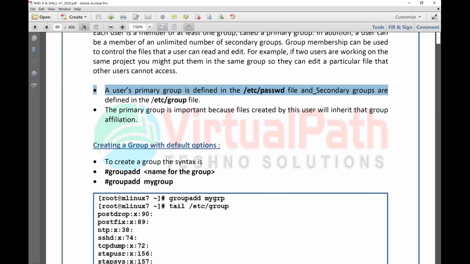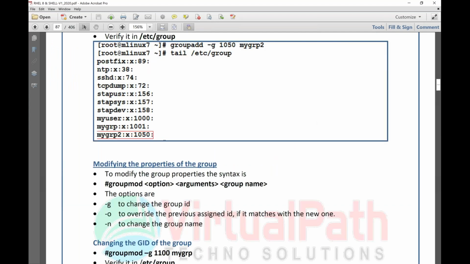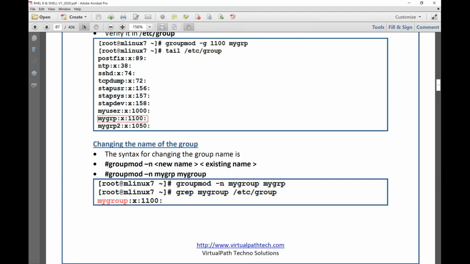To modify the group, we go with the command groupmod. So groupmod will allow you to change the name of the group. For instance, if you want to change the name, you can say groupmod -n, whatever new name you want, you can give for an existing group, right?